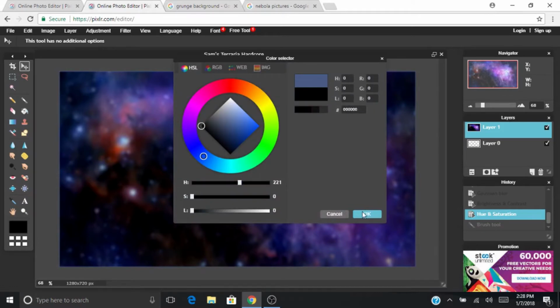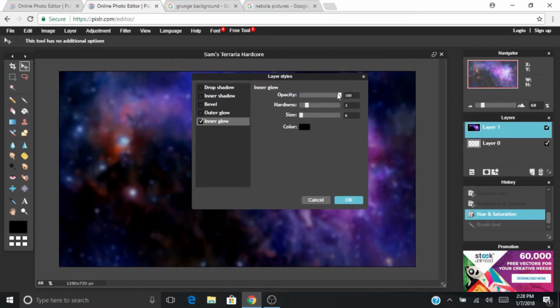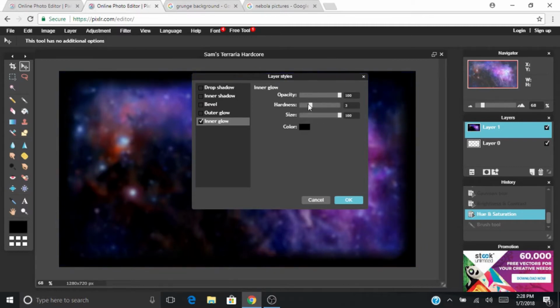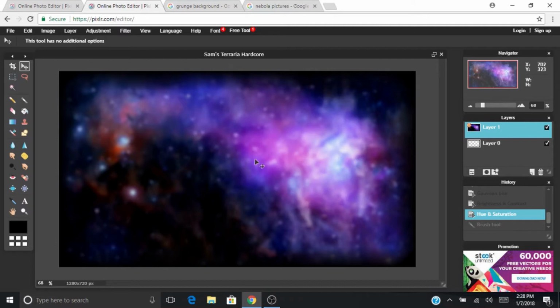So for this video, I'm gonna make it black, and then we can change the opacity. Opacity, I just keep at 100. Hardness, you can decide what hardness, and then you can make the size. So I can have it like that if I wanted to. But yeah, you get to decide the hardness. So I like something like this, which kind of looks like a border, but it's not too square.